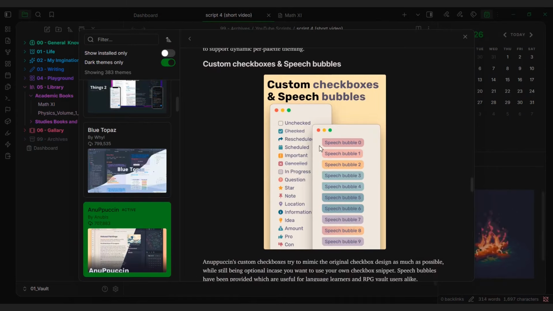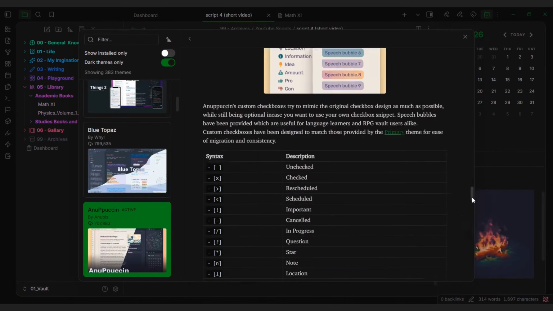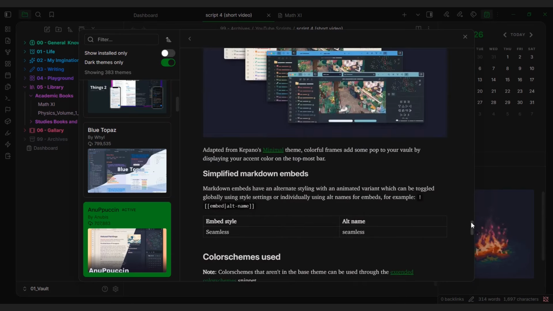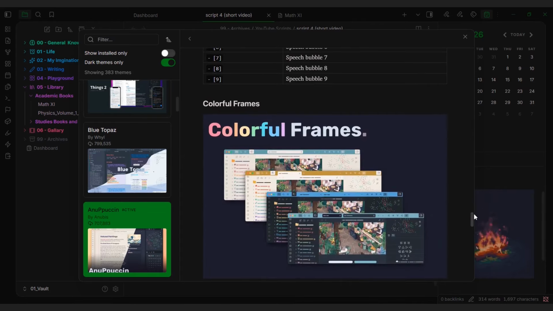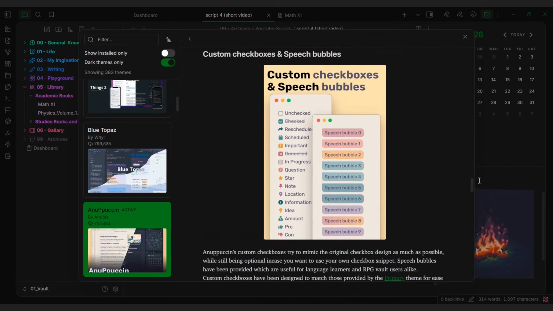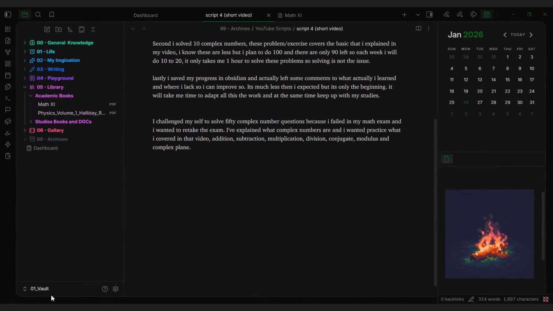Other features that this theme provides are these custom little icons. Should I call them icons? I don't know. Well, these are really helpful for marking on my notes. Overall, I am satisfied with this setup. It's simple, clean and minimal, but I will customize it in the future to make it better looking.